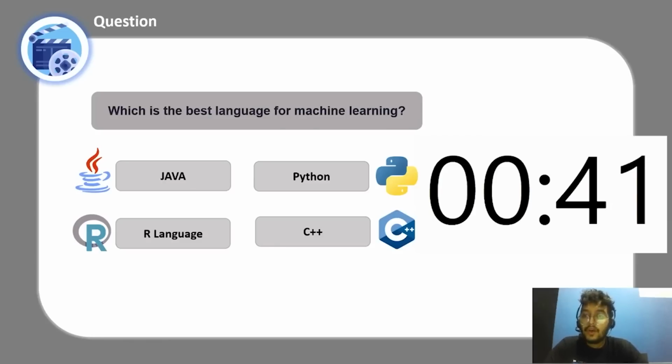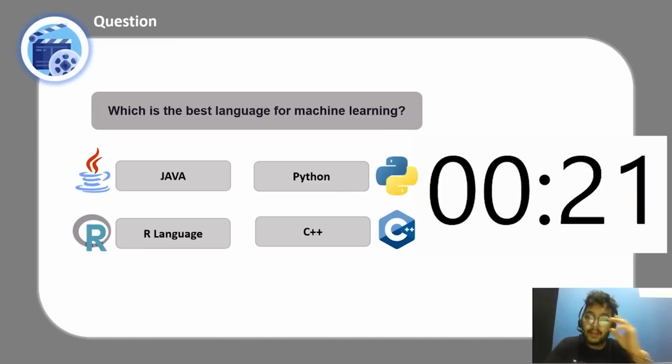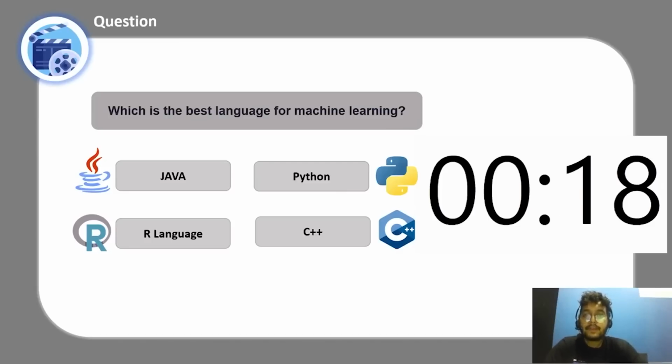42 seconds to go. You can comment or give your answer in the chat section, so I can see if the answers given by you are right or wrong. 30 seconds more. Which is the best language for machine learning? You can give your answer in the chat section or comment. Guys, come on, please. I want everyone to participate and make this live session interesting. Come on guys, 5 seconds more.